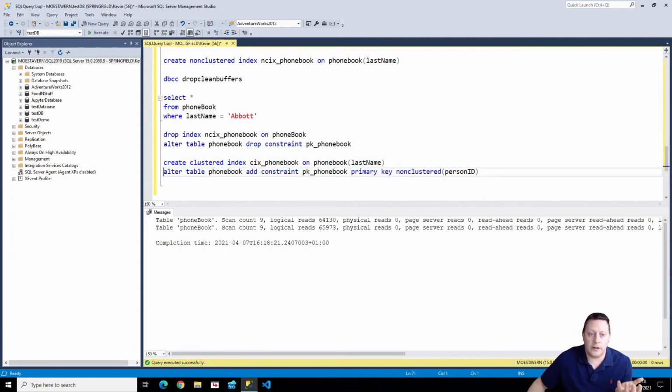Then what we're going to do is put our primary key back, because we need a primary key. It's part of our referential integrity. It's a constraint, so we need that on there. But we're going to declare it this time as a non-clustered, not the clustered index, just a non-clustered.